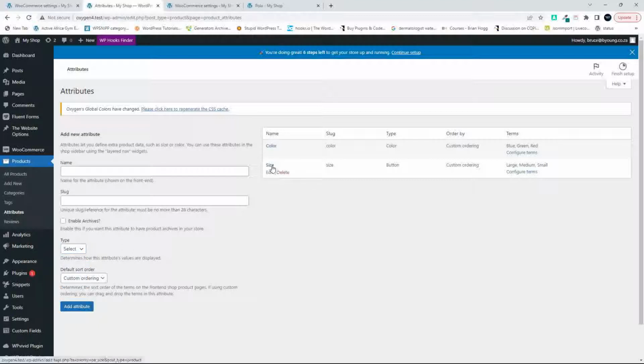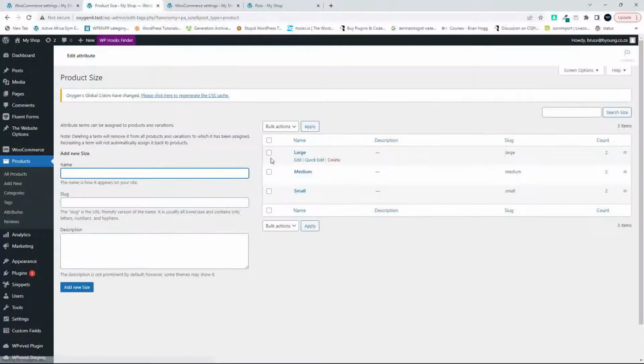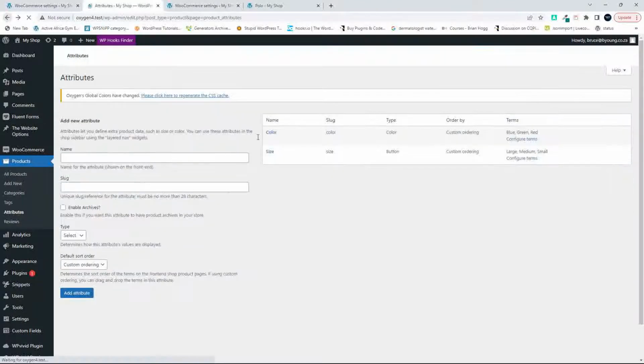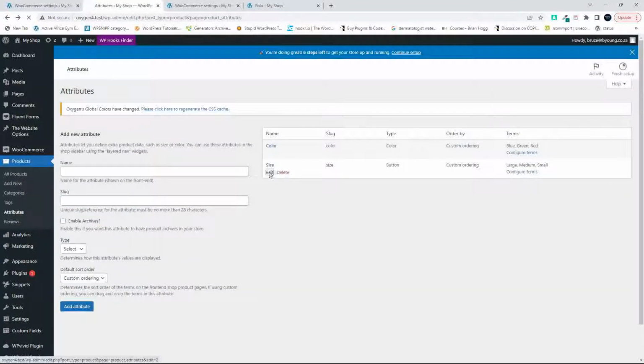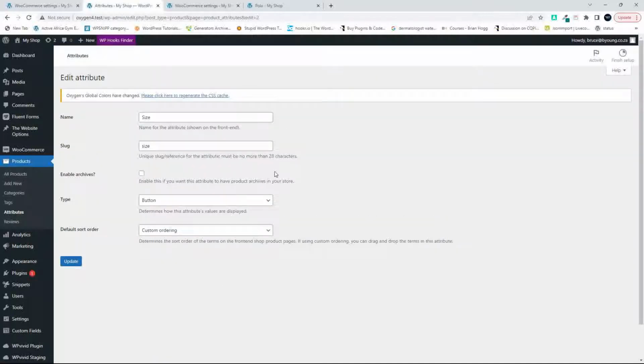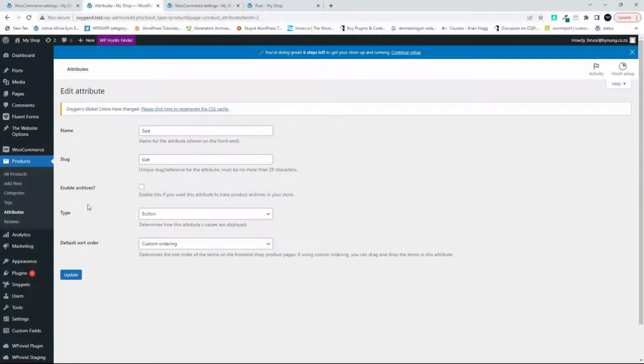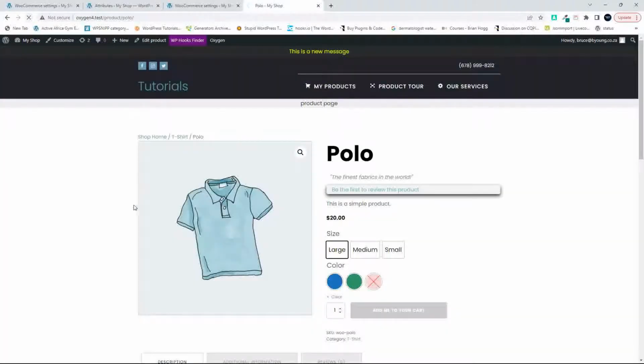So if we wanted to, let's say, for example, instead of clicking on size, we do need to click on edit. And when we click on edit, we can actually come in here and enable the type again. So if we were going to make that an image, for example, and update, and now if I have a look at the page, you'll see here that we have, obviously, the missing images, and we'd like to put some images in there.